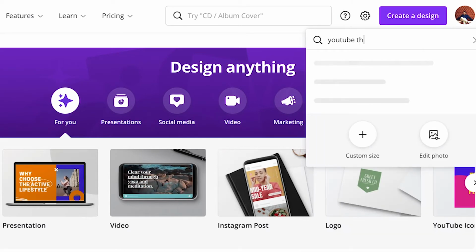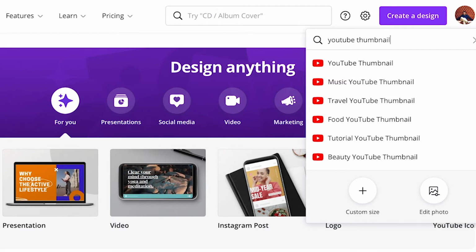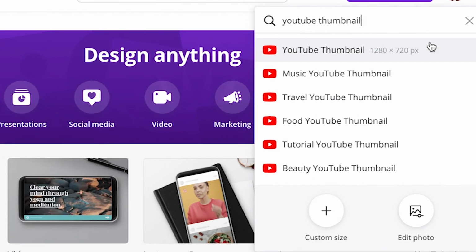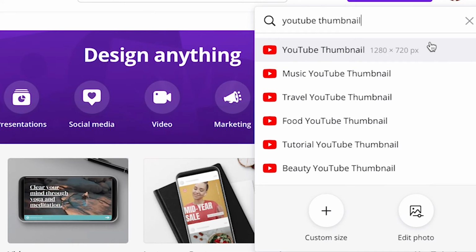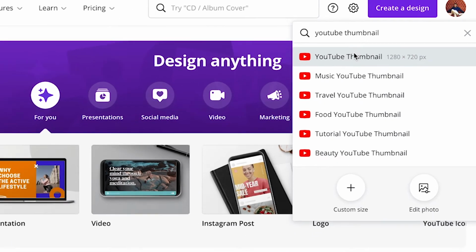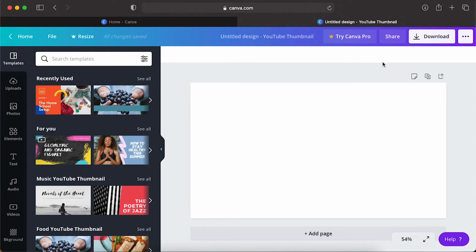From this menu, search for YouTube thumbnail. If you hover the cursor on the first option, then you'll see the dimensions 1280 by 720 pixels, which is the standard size required by YouTube for every thumbnail. Click on YouTube thumbnail and a canvas with the recommended size will open in a new browser window. Here you will have a few options.